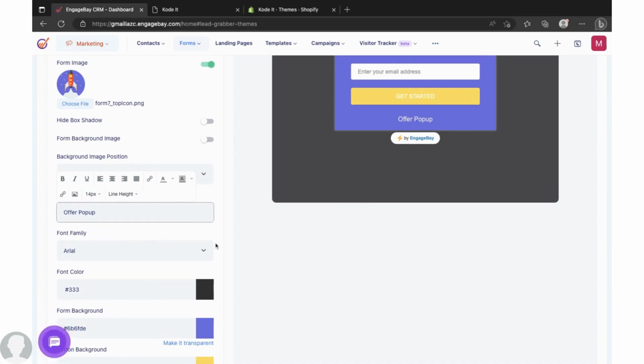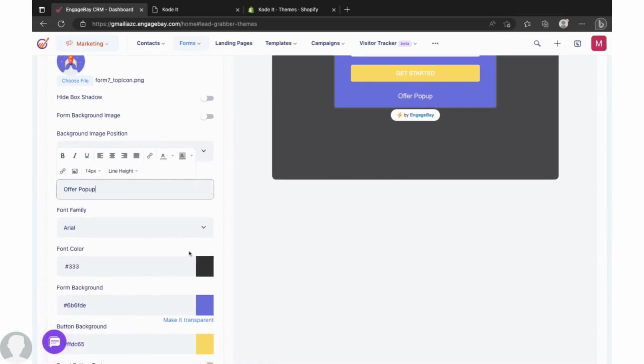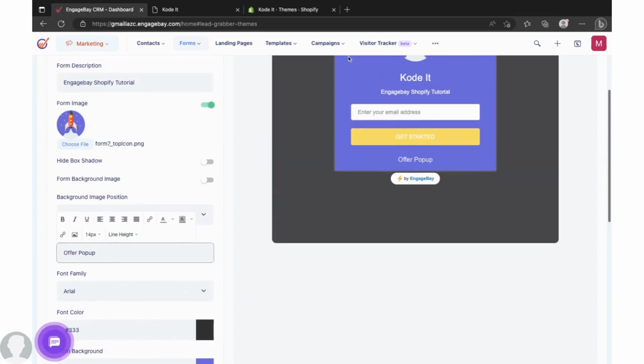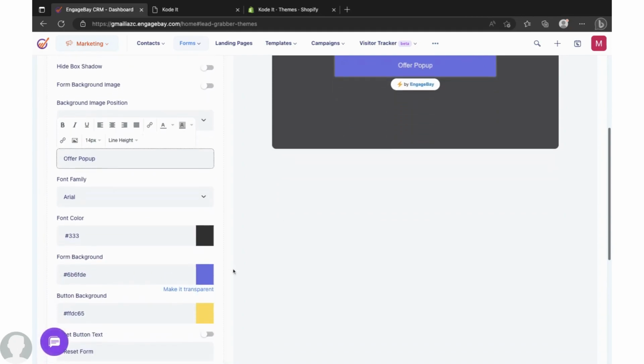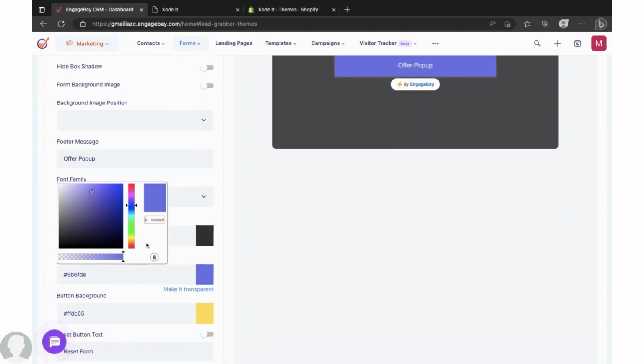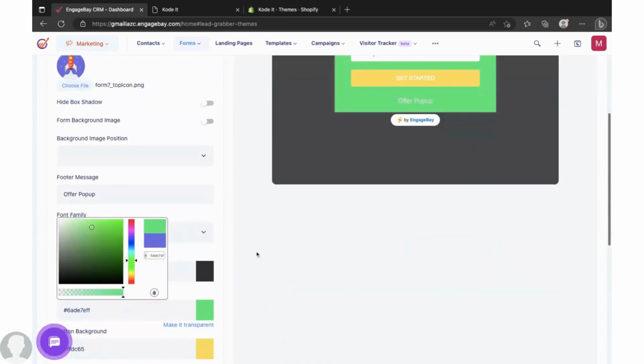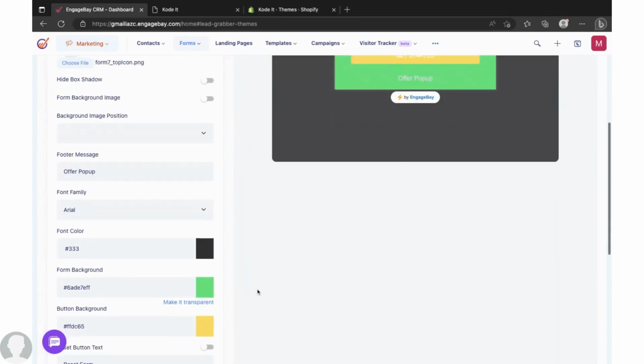You can change its font family or you can change its font color from background color. So even if you want this blue color to be changed, then you can change it. Like you need to click on over here and you can change the color of the pop-up. So now let it be green color only.